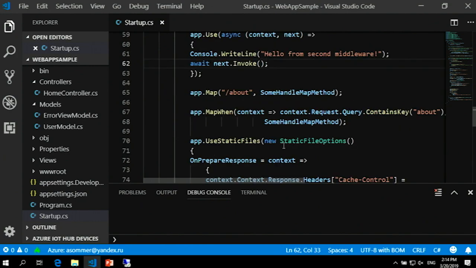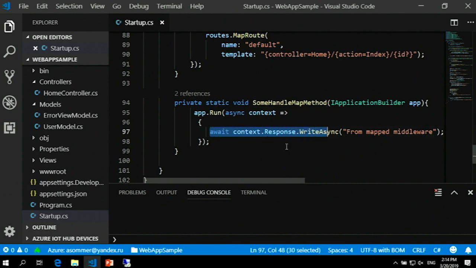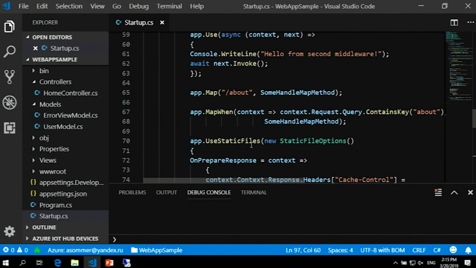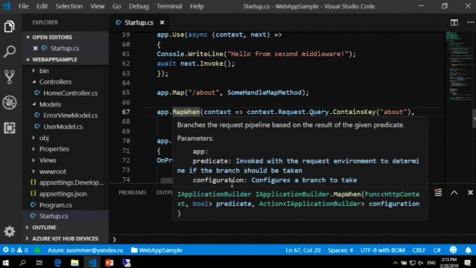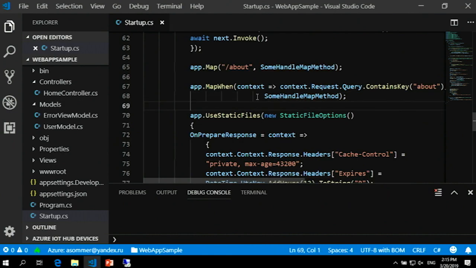What can I do if the user visits root about? If they visit your website /about, then some method will be called, and they will receive text from middleware. And also I can do it based on some condition. I can use map when, and so the same method is called when the request contains the word about. That's a useless example. I will show you some useful example later.